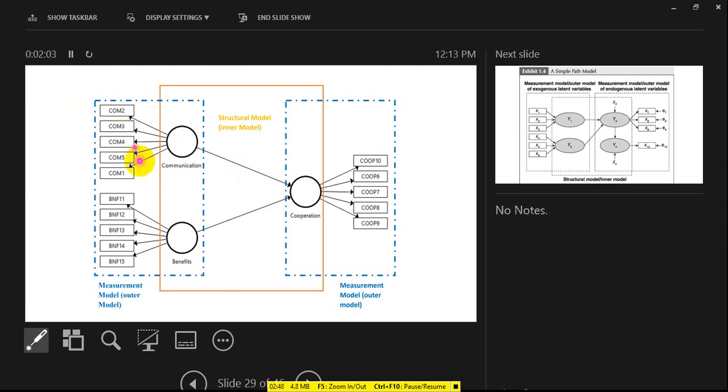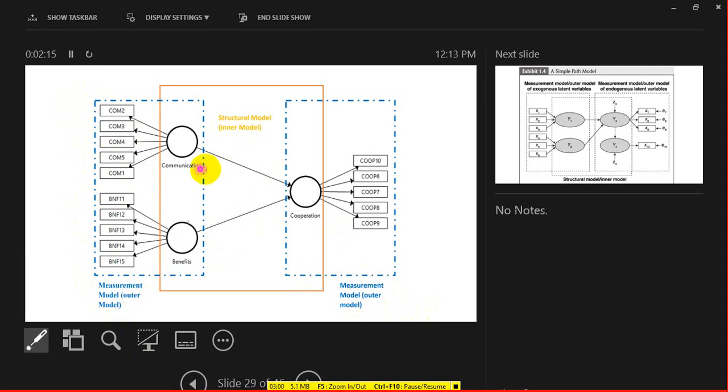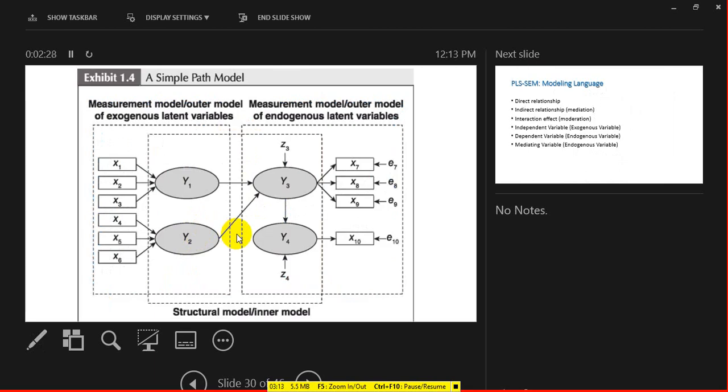The first one is where you check reliability and validity. This is what we're talking about, the measurement model. It's also called the outer model because it's outside here, and it's also called the inner model because it's between this relationship. When we check it, we also call it the inner model or structural model. Is it clear? Any confusion? No? Same as we are saying here.